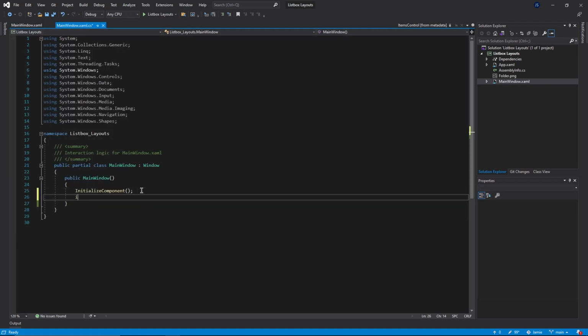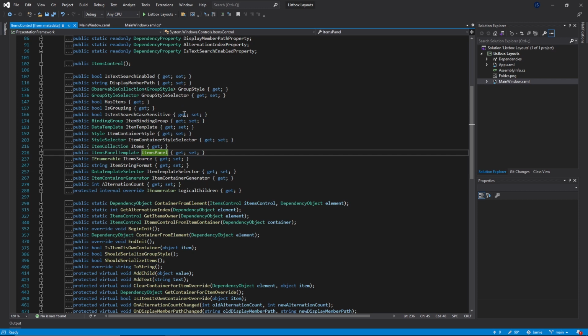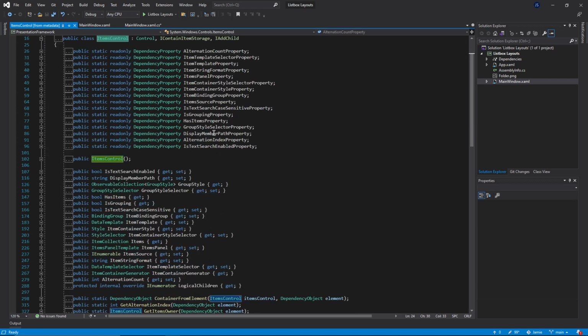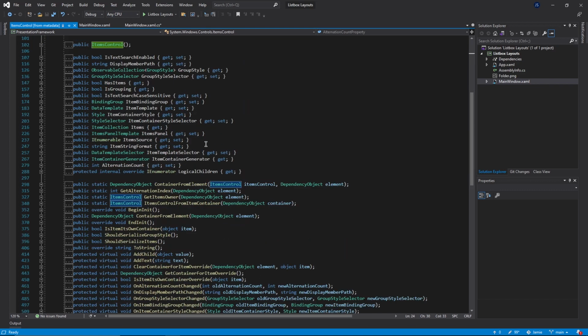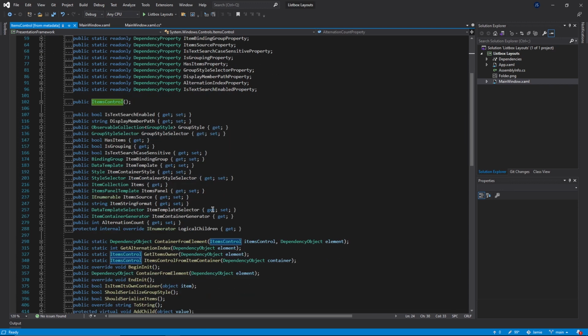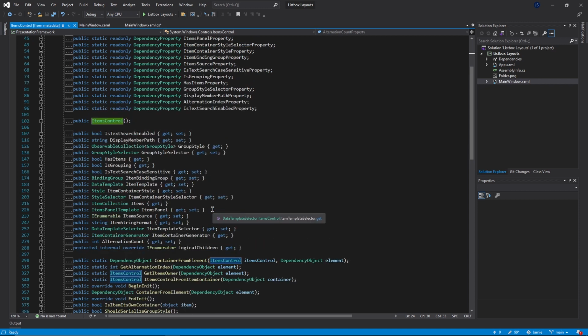And I'm going to type in ItemsControl. So by pressing F12, I can navigate to the class. Now this ItemsControl class has quite a number of properties here. Now because the Listbox is derived from this class, it means all these properties are actually part of the Listbox class.